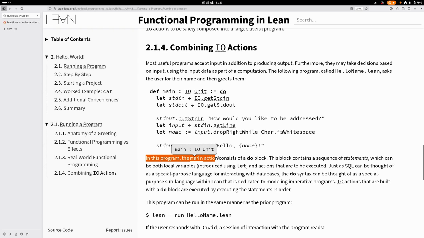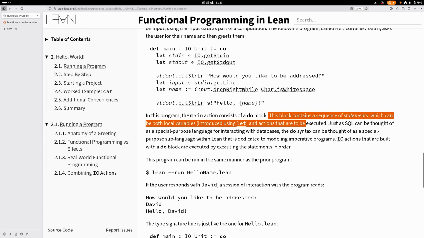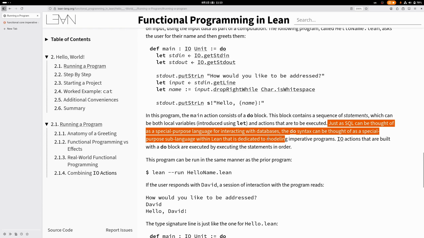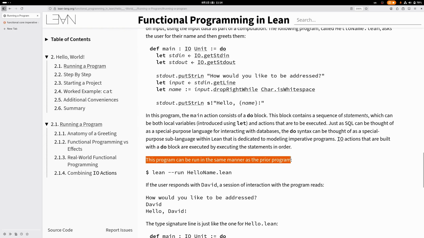In this program, the main action consists of a do block. This block contains a sequence of statements, which can be both local variables introduced using let and actions that are to be executed. Just as SQL can be thought of as a special purpose language for interacting with databases, the do notation can be thought of as a special purpose sublanguage within Lean that is dedicated to modeling imperative programs. I/O actions that are built with do blocks are executed by running the statements in order. This program can be run in the same manner as the prior program.